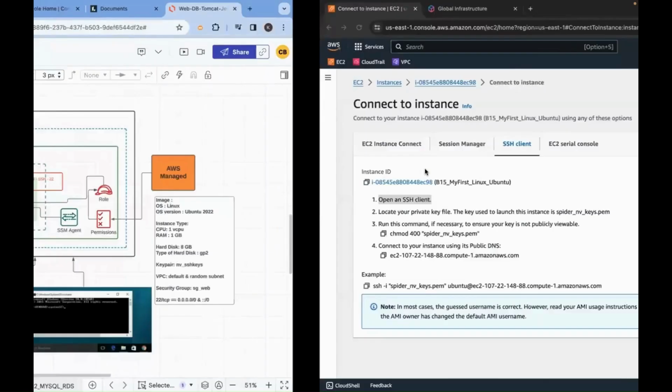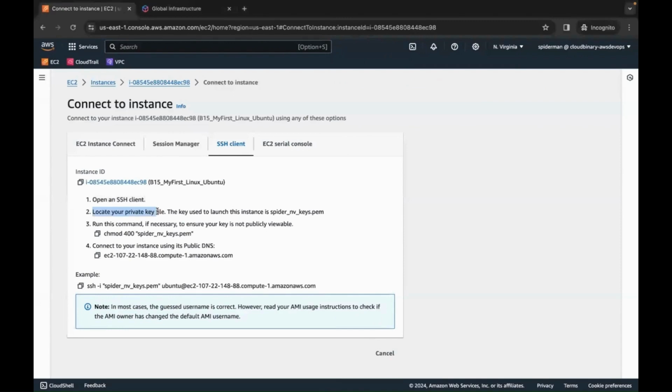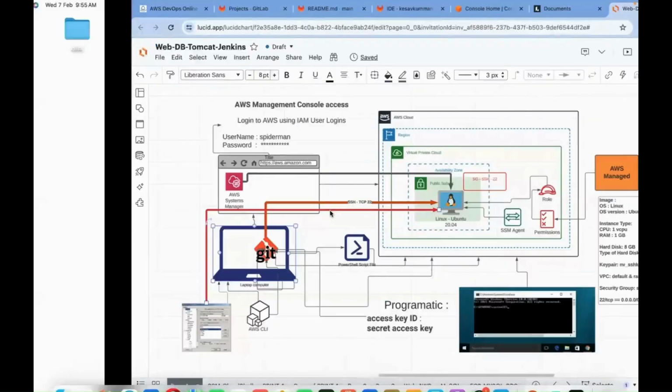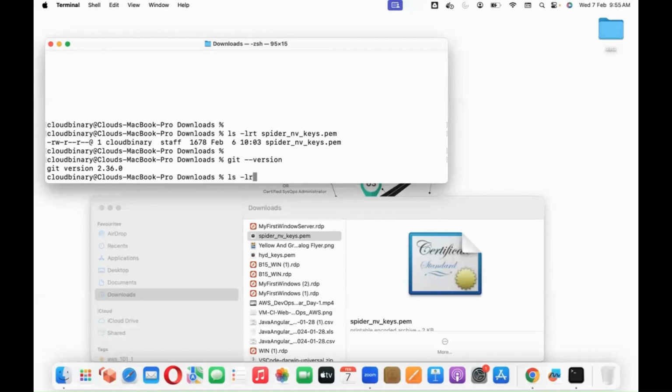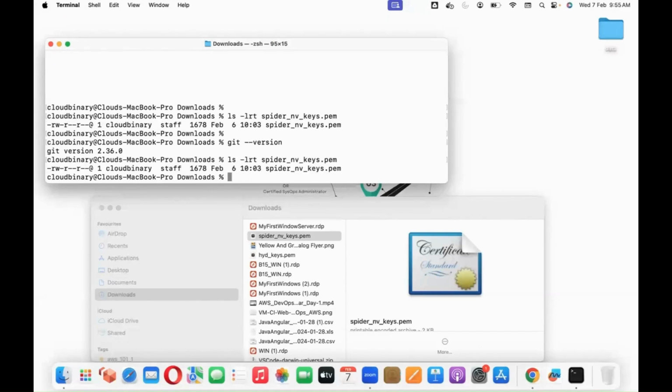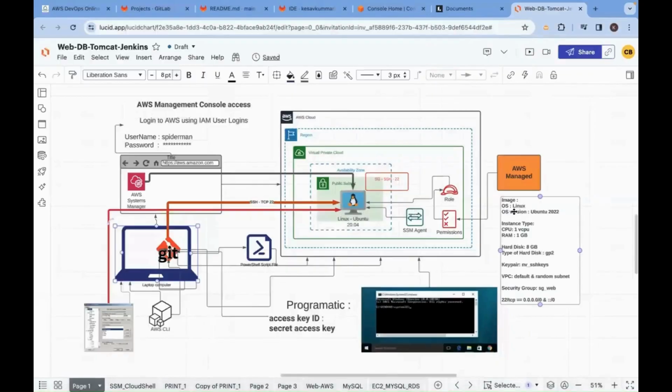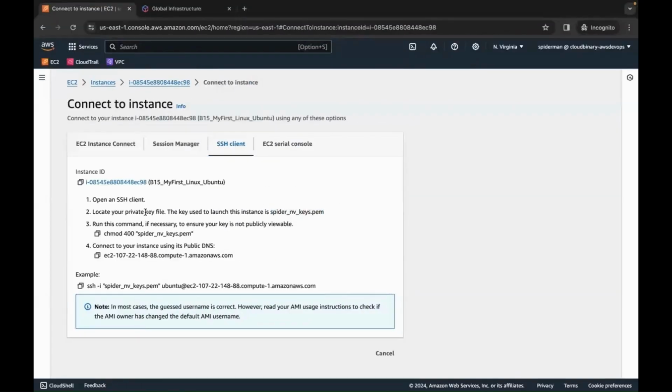Once Git Bash is opened, what is the next step? Locate your private key. This key pair is needed. This key pair is available where? In downloads. It is available. That means you should go to downloads location from your SSH client tool. Then run the below command. You need to run this command. Why? To change the permissions on this particular file.